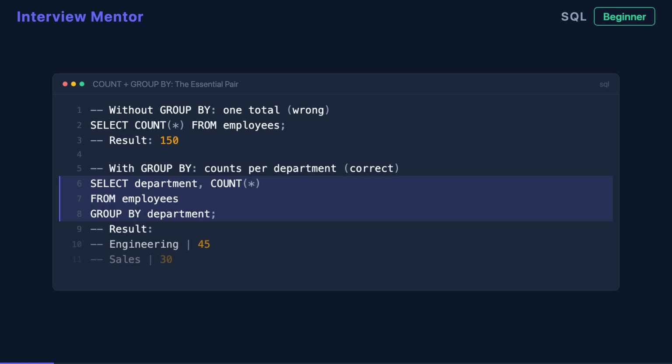The foundation of this query requires two essential components working together. First, the count aggregate function tallies up rows. Second, group by partitions your data into buckets based on the department column. Without group by, count gives you one total across everything. With group by, you get separate counts for each unique department value. This combination is the backbone of all grouping queries in SQL.